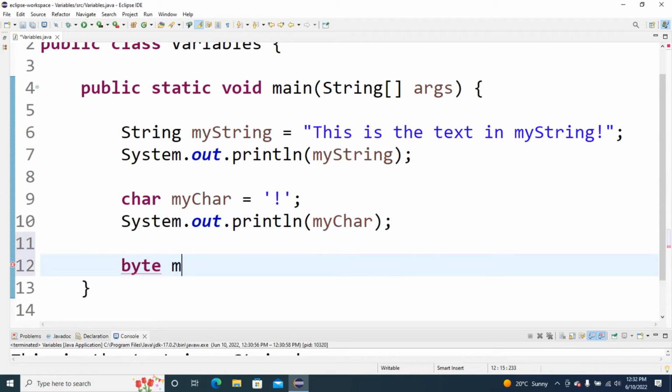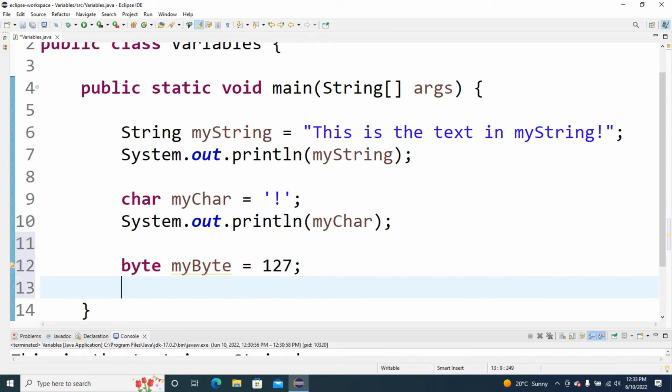And next we'll make a byte. So we'll go byte myByte equals 127. So bytes hold whole numbers anywhere from -128 to 127. To be honest, you're not going to use bytes a whole lot. It's just good to be familiar with them. Same with shorts.